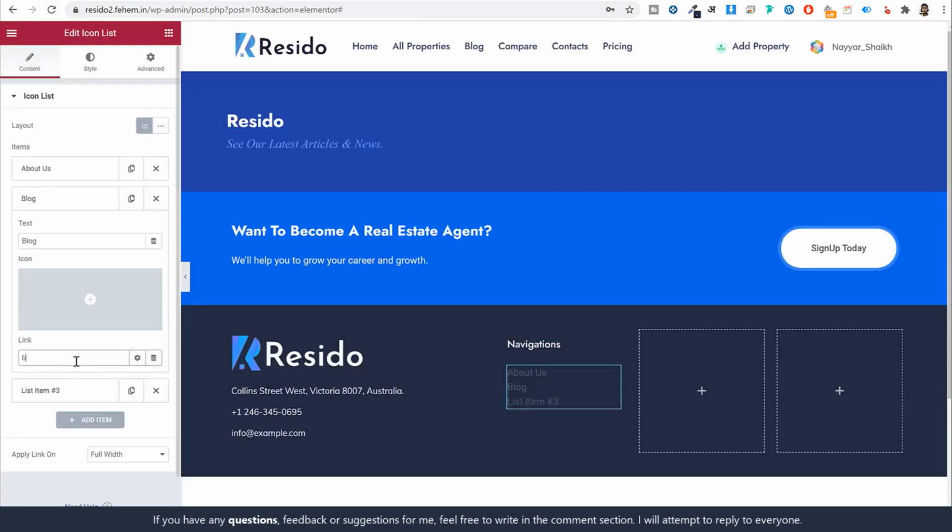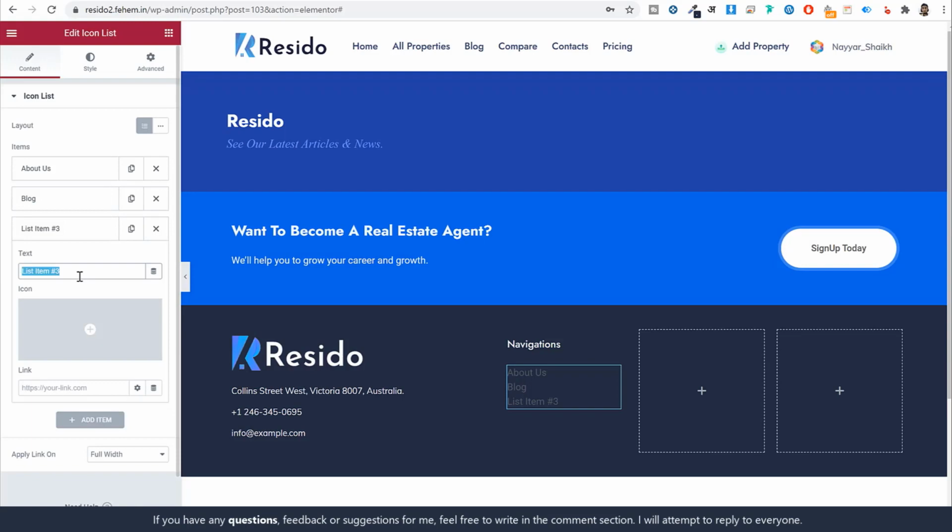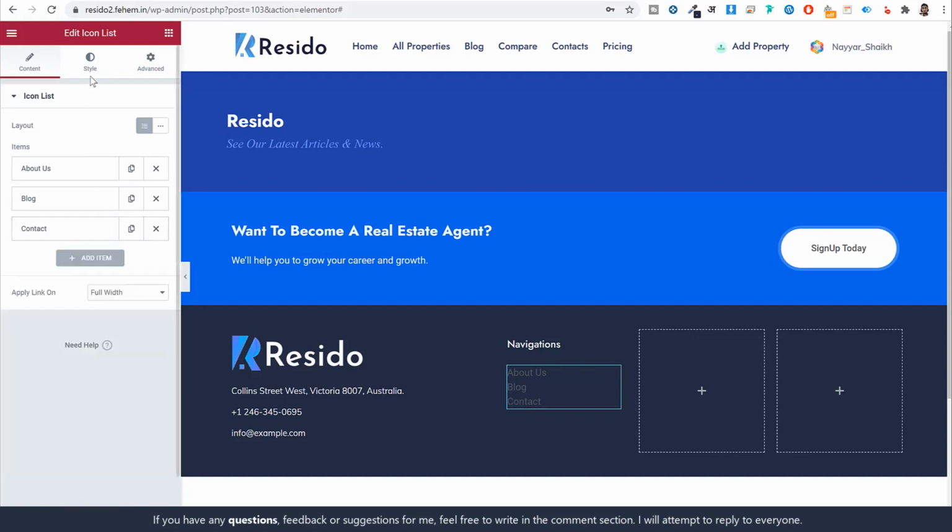Okay, I want to link it with the blog page. So under link, if you just search for blog, you'll get a link to your blog page. Similarly, let's add the contact page, and we'll search for contact. Under link, we'll get a link for that. Okay, contacts page. Now here, as you can see, this is how it looks.